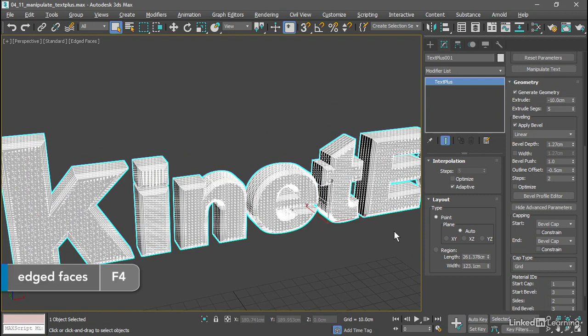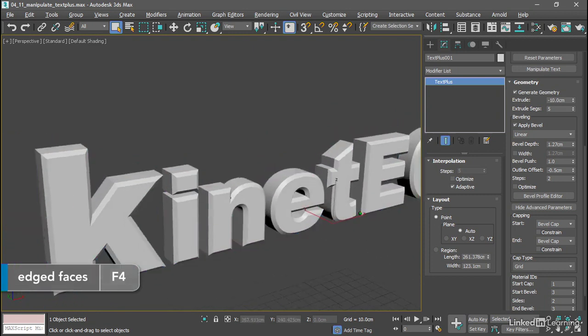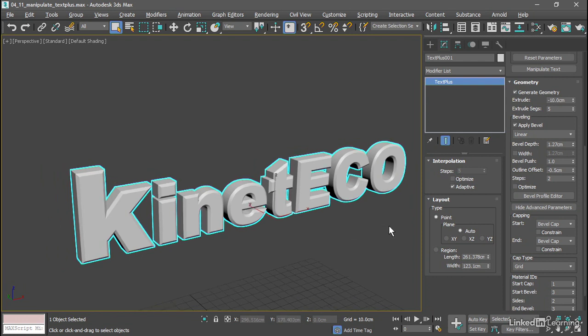And I can turn those edged faces off again with F4. And now this object is in a pretty good shape to be deformed by, for example, a bend or a twist. Okay, those are some of the advanced options for the TextPlus primitive.